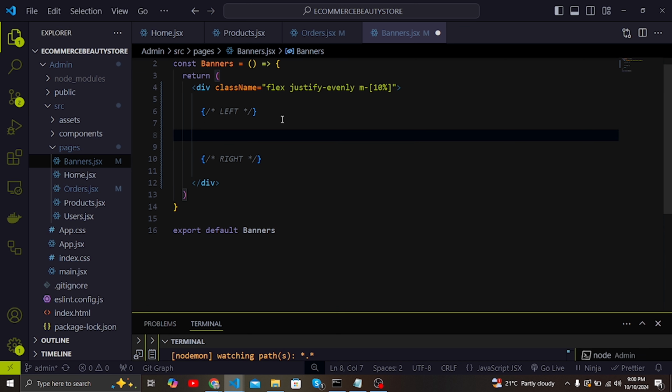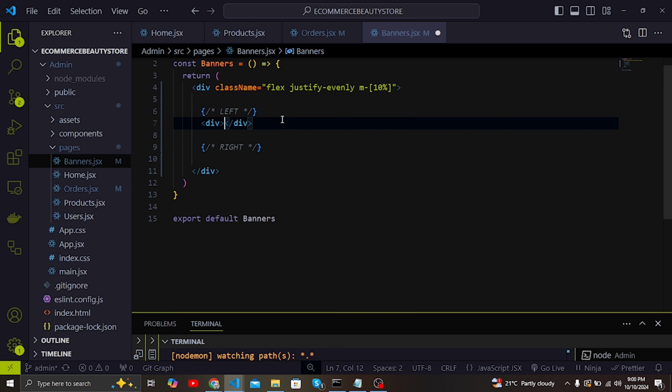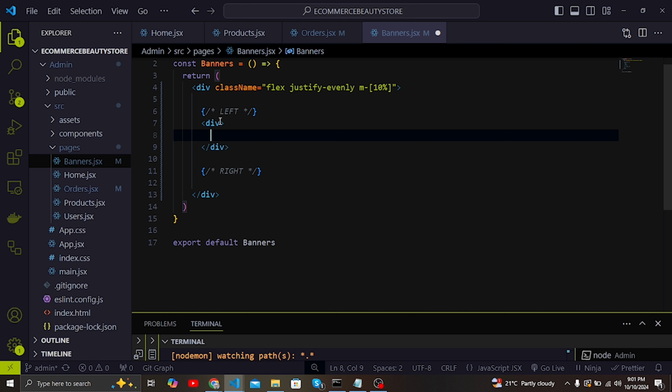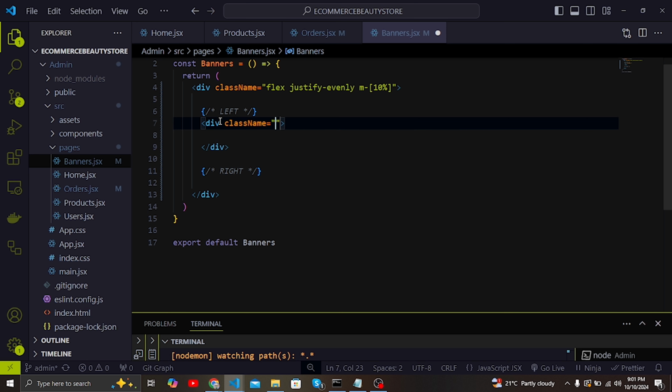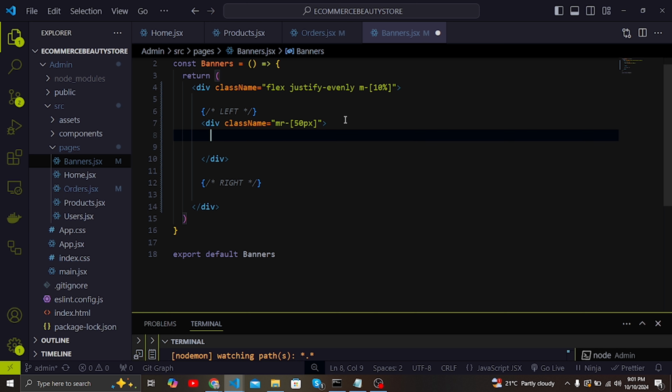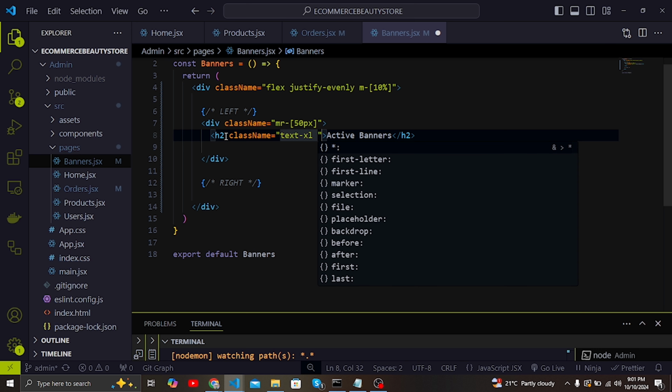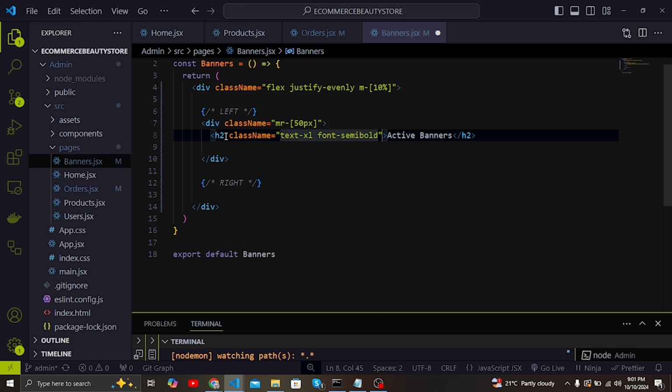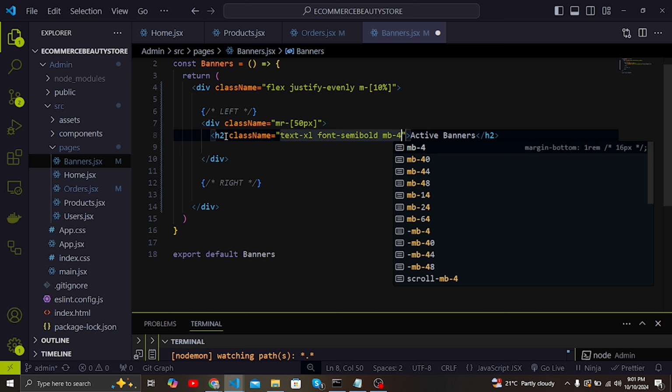So I have the left part here, so I'm going to have the div that will hold that container. Let us first style this. I'm going to have a margin right of 50 pixels like that, and then inside here I can have the header, which I'm going to give a heading, and we are going to have it as active banners like that. Let me also style this heading, so class name, text XL, font semi bold, and margin bottom of 4. I think that will be okay.